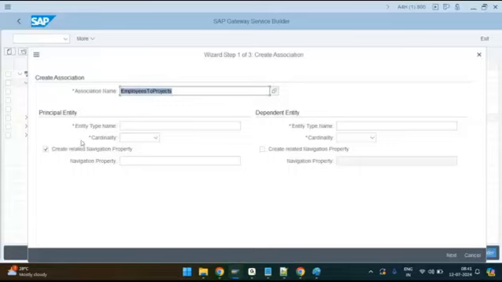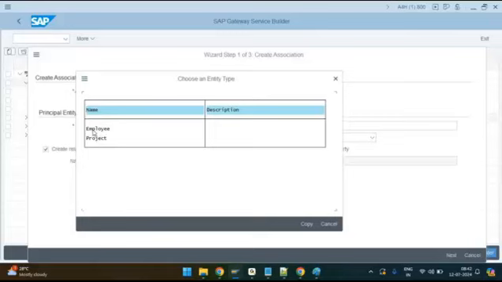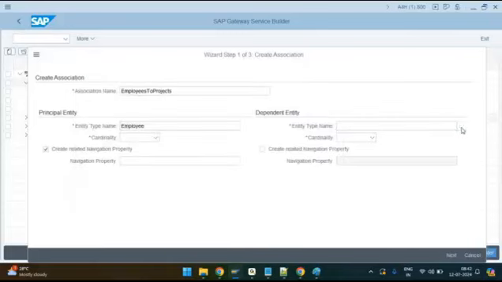The next one is the principal entity. Principal entity means parent entity. Dependent entity means child entity. So for principal entity, you need to select your main entity, which is employee. For dependent entity, you select your child entity, which is project. And here you need to select the cardinality. Cardinality means the relation between the tables. In real time, you will have 1:1 or 1:n. So I'm selecting 1:n, which indicates one record in the employee table can have n number of project records.